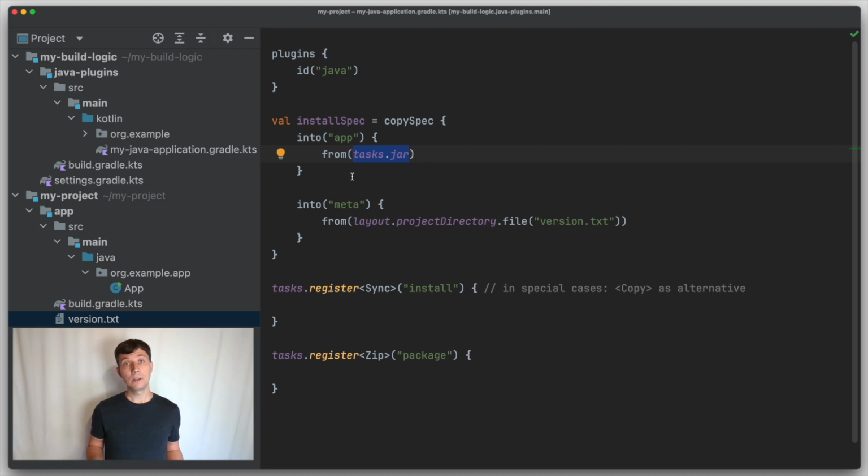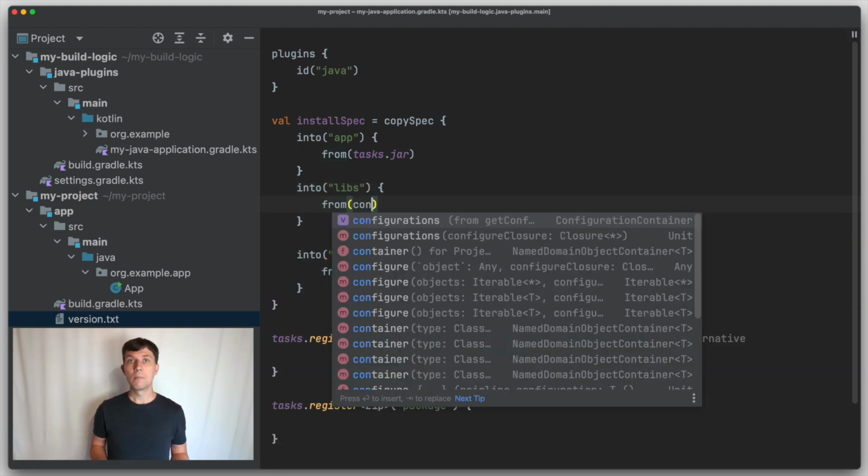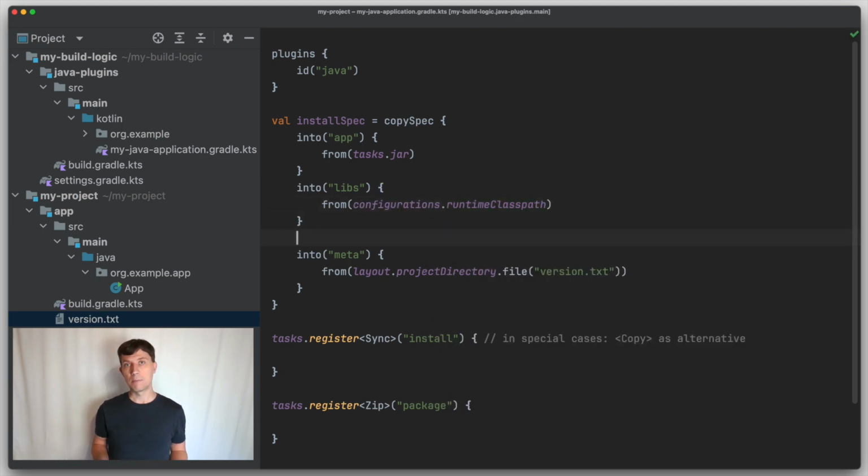Then we also need the dependencies of our application in the package, otherwise our code won't run. We put this into the libs folder and we get the dependencies by accessing the runtime class path configuration that the Java plugin offers us through Gradle's dependency management. By this, Gradle will know how to get the files that make up the dependencies.